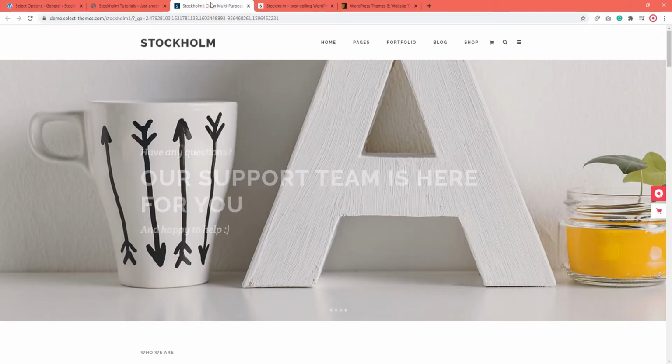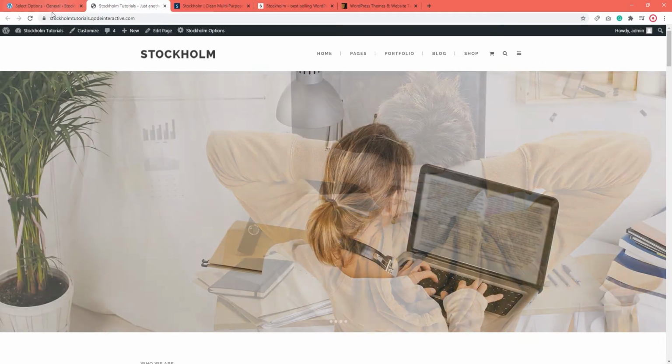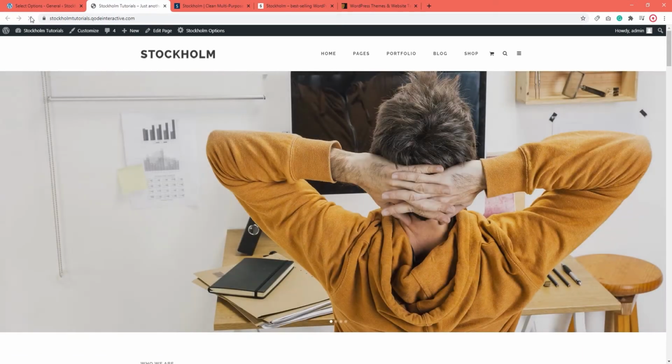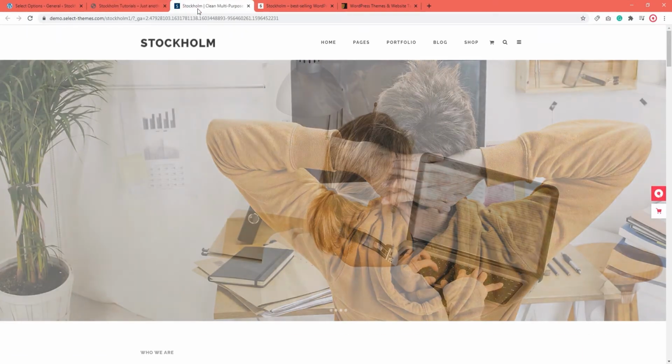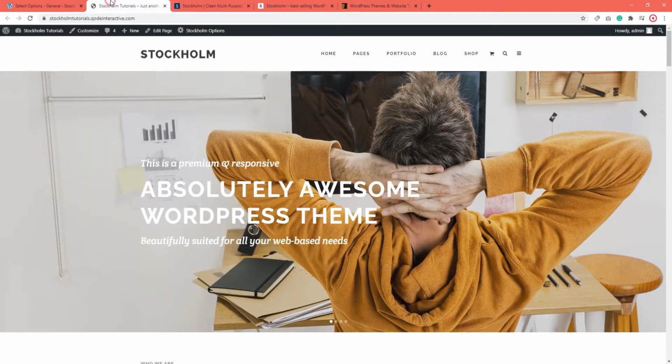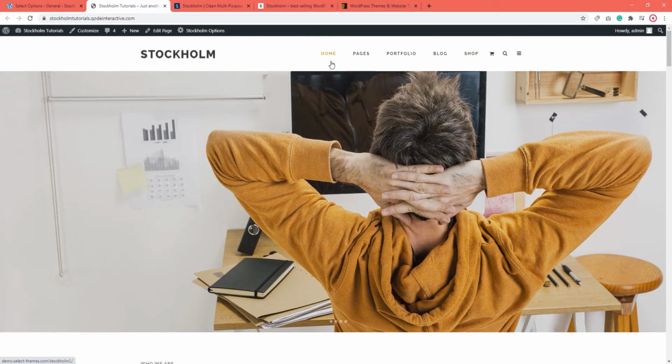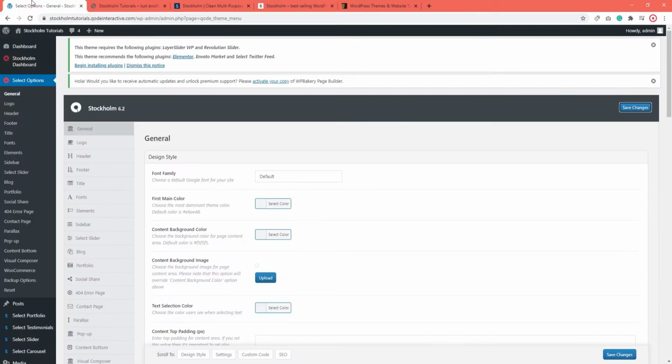Sorry, this is the demo. So go to your site, refresh the page, and then compare it to the demo page. Take a look at the styles and fonts and things like that to see if everything matches up now. So again, if you spot any style differences when you import a demo, just go to Select Options and click on the Save Changes button in the General section.